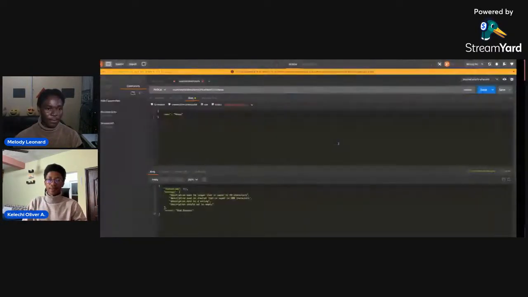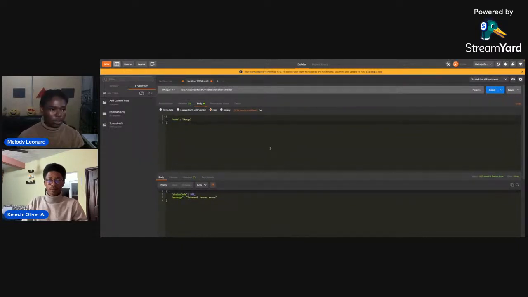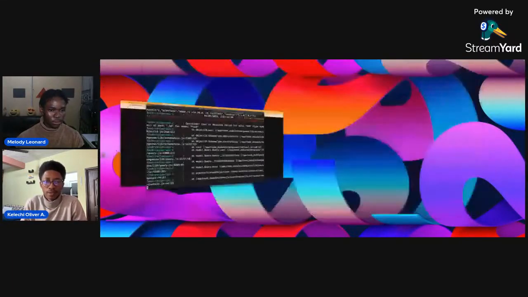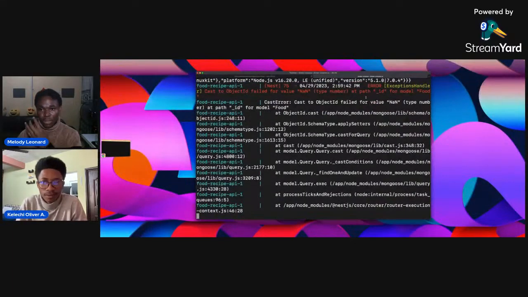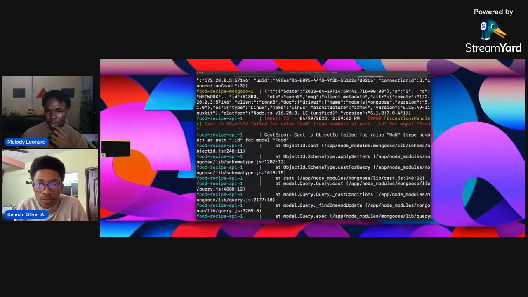Okay, I think my palm is killing me here. Okay, we have a server error. Let's see what the error is. So ID for model food, I think we have not a number. So we need to parse. Can we go back to the parameters you provided for the ID field? Yeah, so you added, we're not passing the parameter, right?